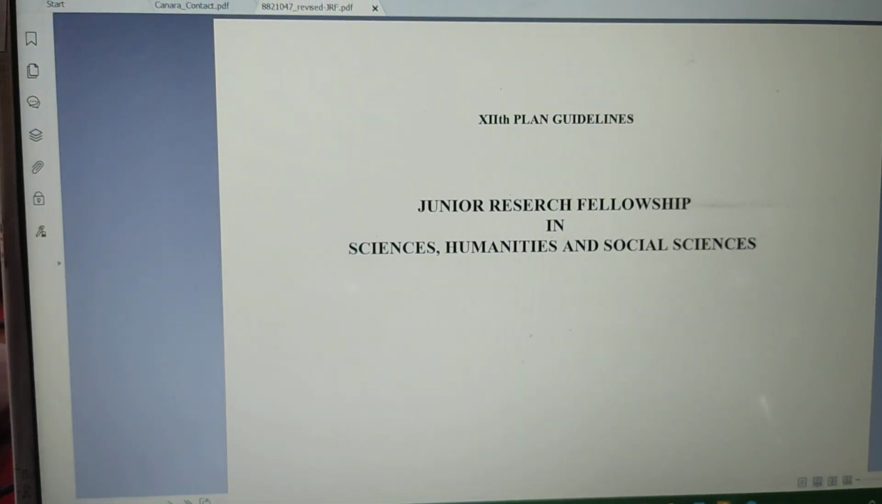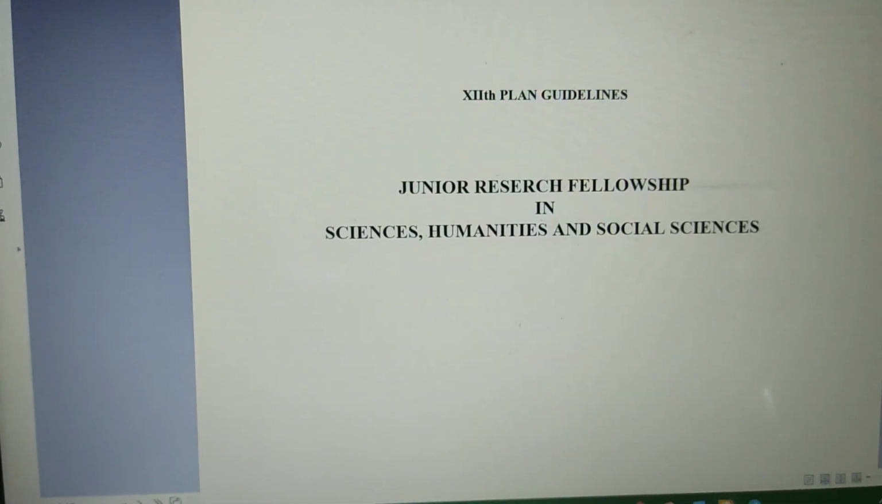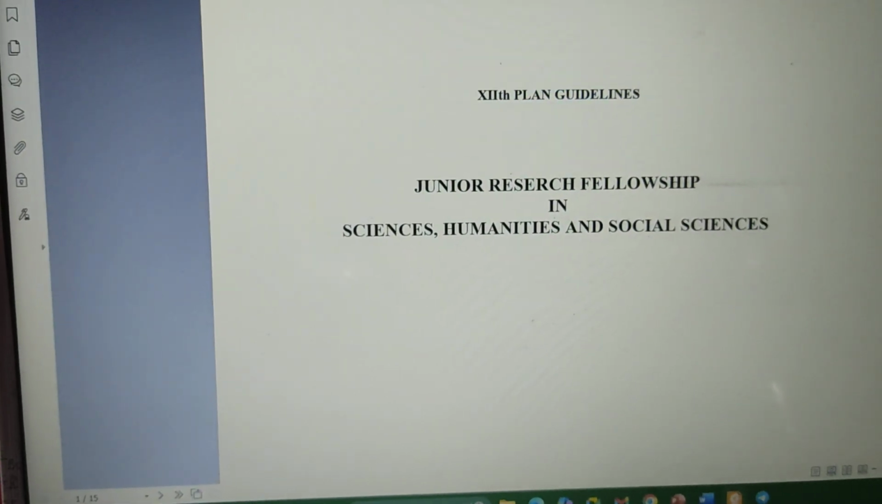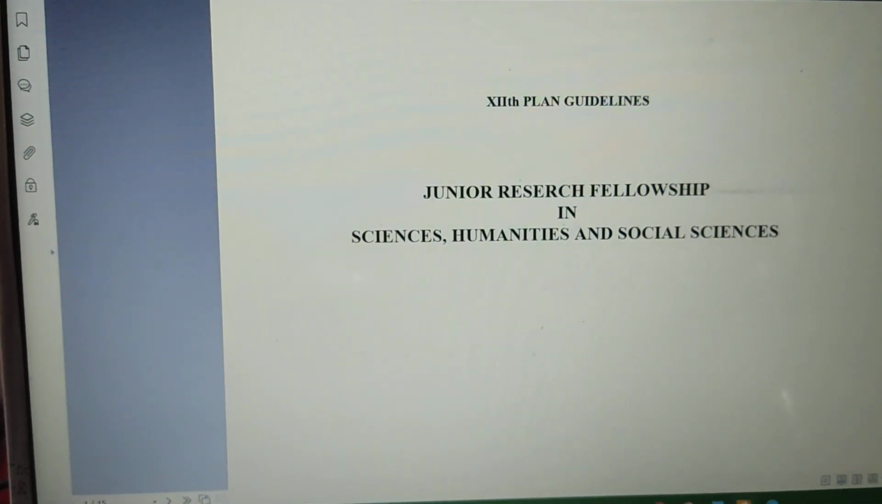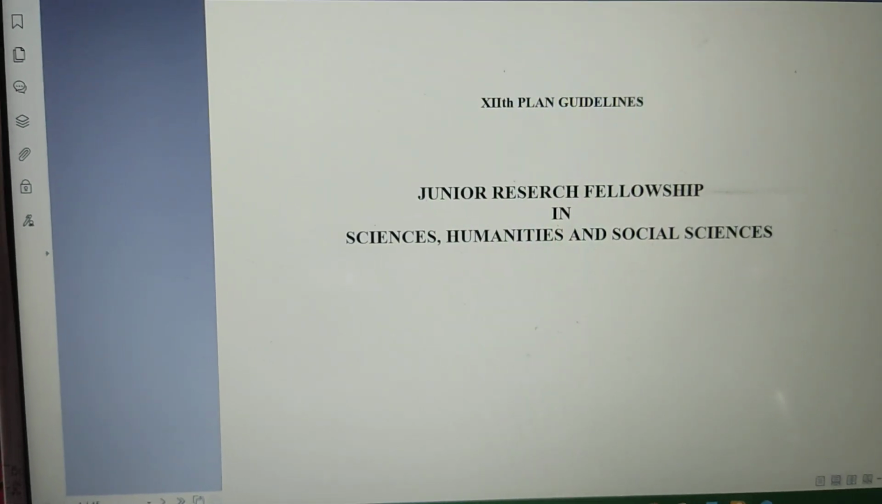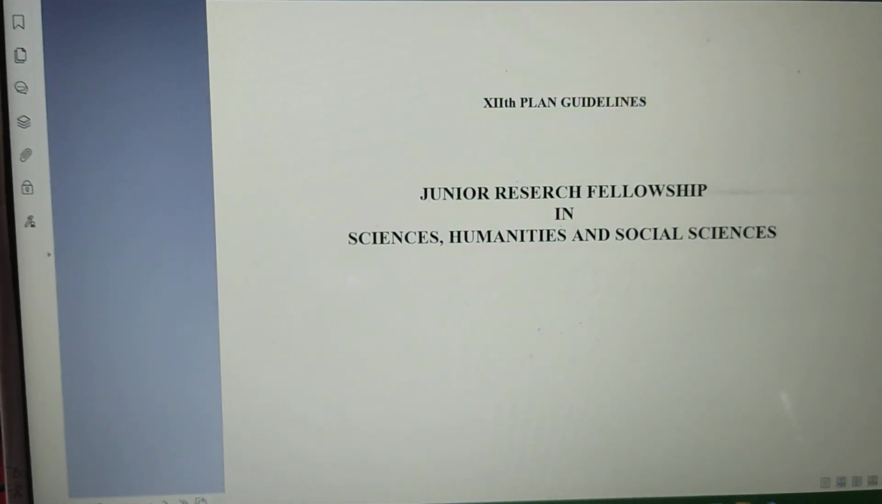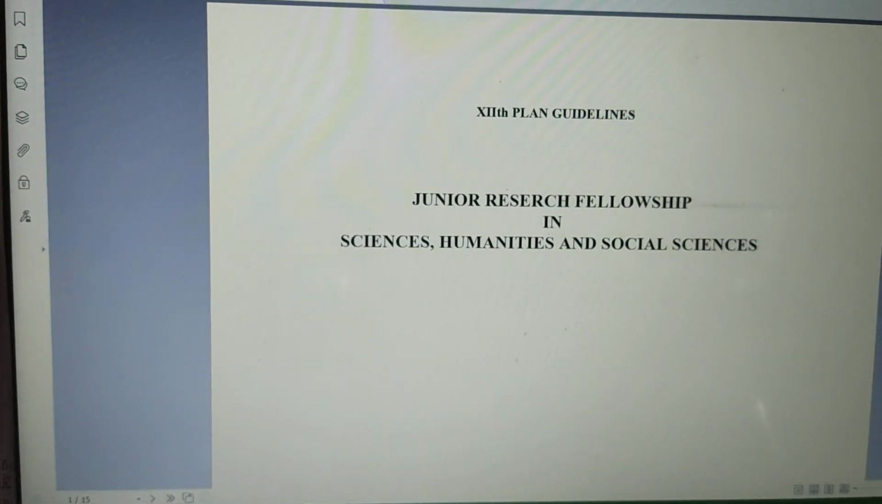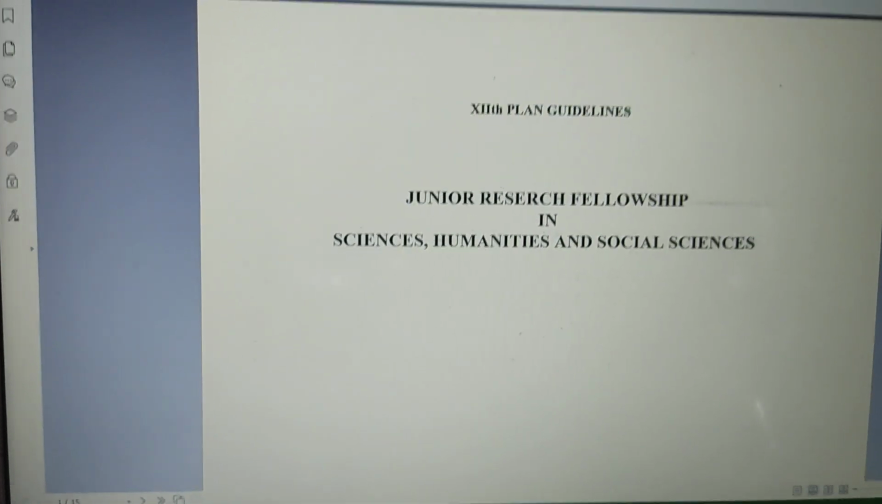And today we will talk about how you actually activate the UGC JRF fellowship after joining your institute. As you can see, this is the 12th plan guidelines of the Junior Research Fellowship, and this is the recent plan they have uploaded.